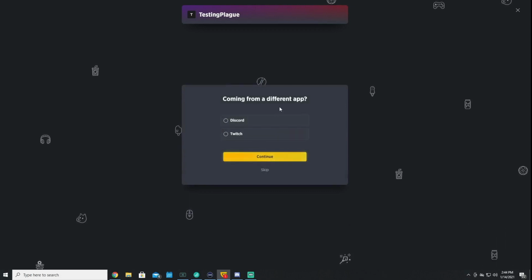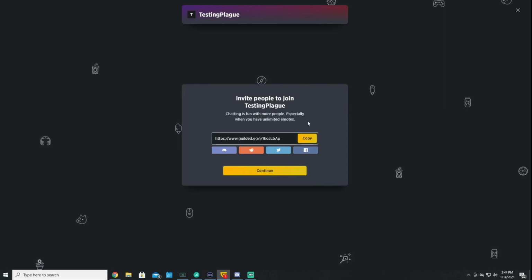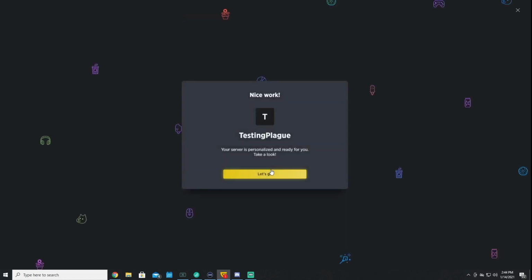So add later. Now you can choose different apps. So you have Twitch and Discord. You can skip this as well. This is a clean setup. So we're not going to choose any of these. So we're going to skip this. And then you want to have your link. If you want to tell people that you have a new server, you can copy the link if you want to or share it. But you have nothing set up, so there's no point of doing that.